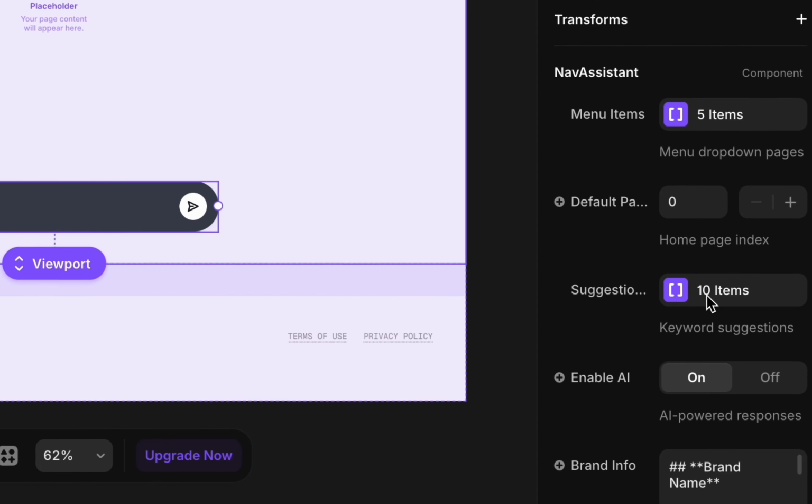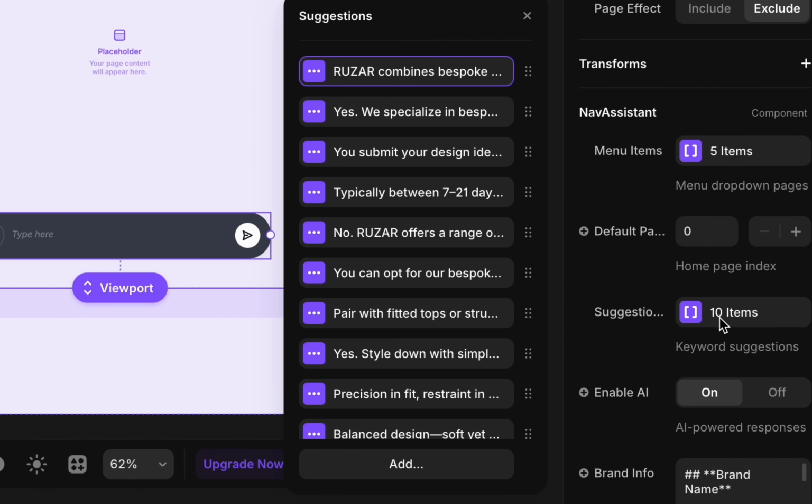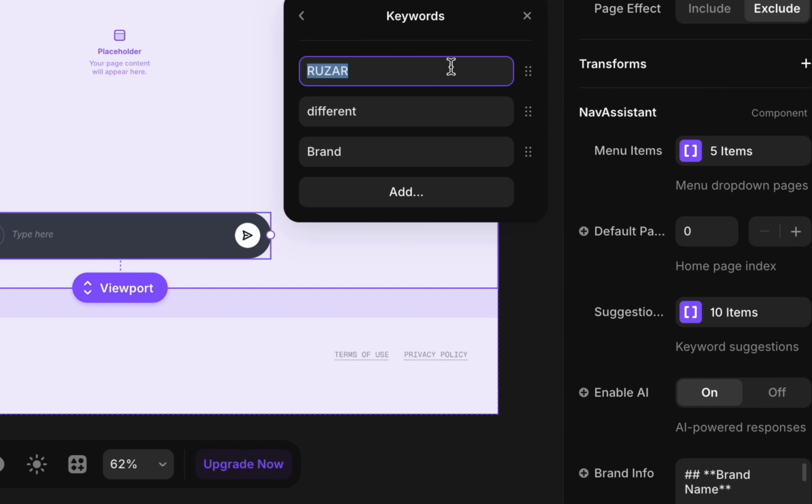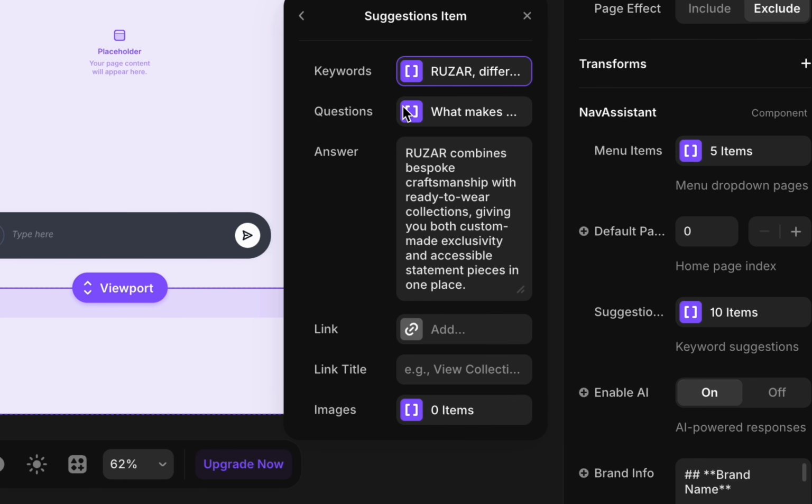Then suggestions is basically FAQs, right? These are likely questions to be asked by the user. And if you click on this, you can see keywords. So we have different keywords. You can add multiple keywords. So this keyword triggers the question suggestions for the user to click on, right? So if they type different brand and all of that, we get suggestions.